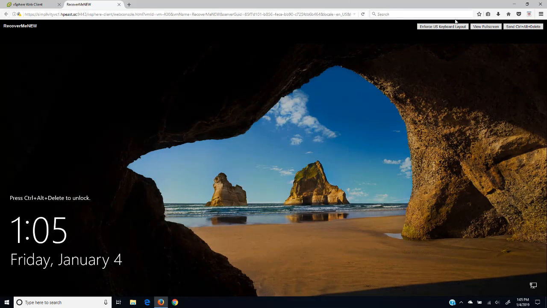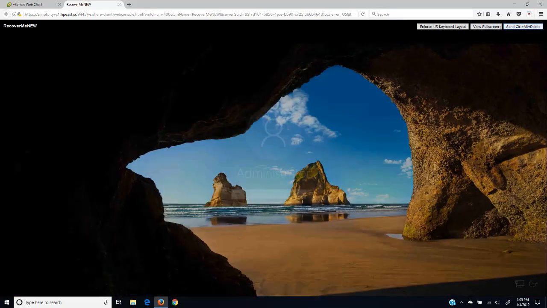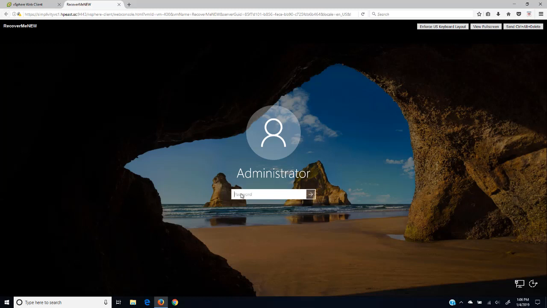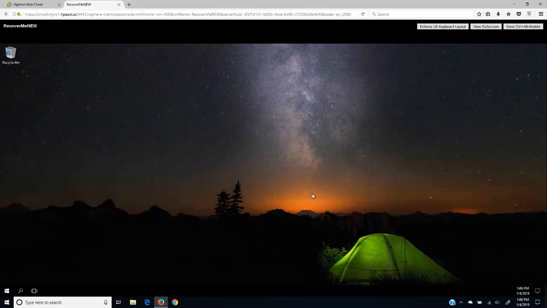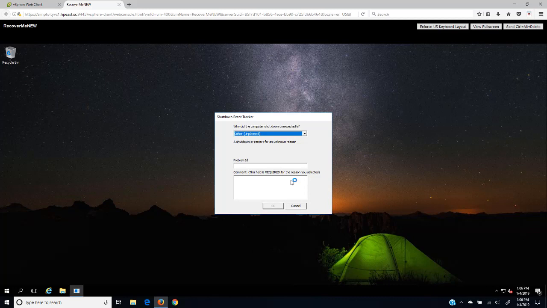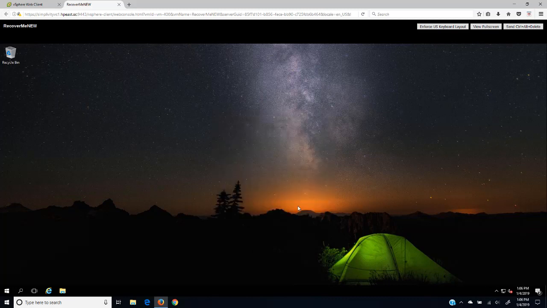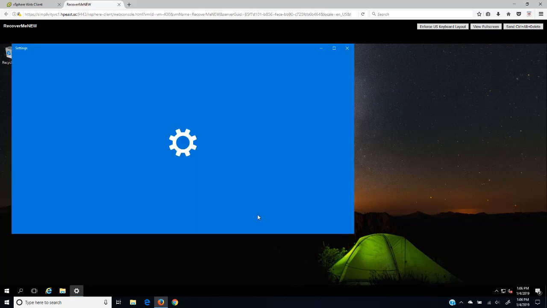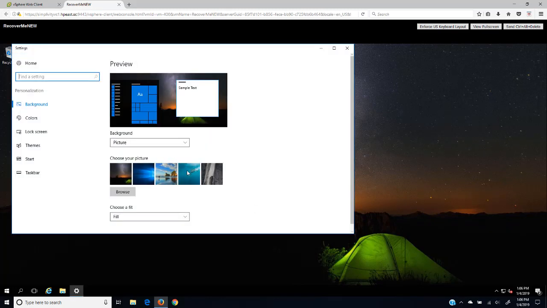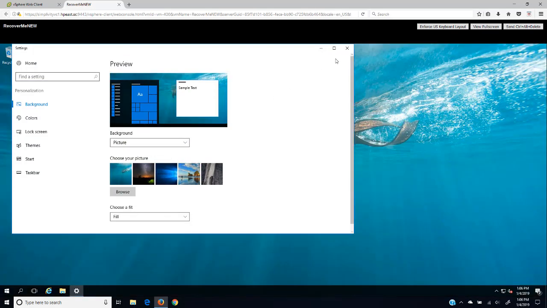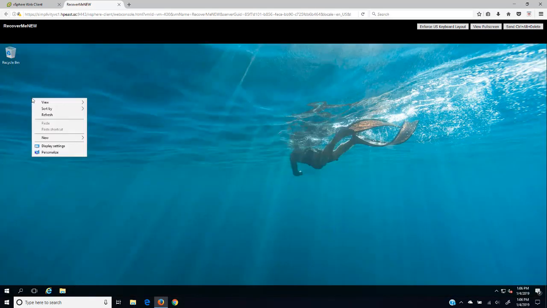All right, this machine's booted up, so let's log in. Again, we can see this is the clone of the initial virtual machine, and obviously I get the crash consistent message. Let's cancel out of that. Let's make some changes to this virtual machine. Let's personalize it. Maybe we'll use this backdrop on this machine, and maybe we'll create some new data.